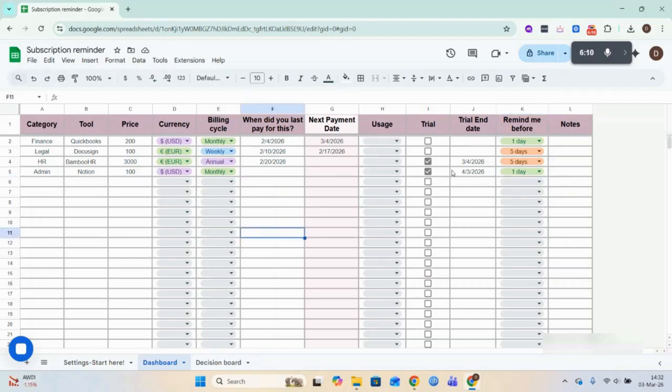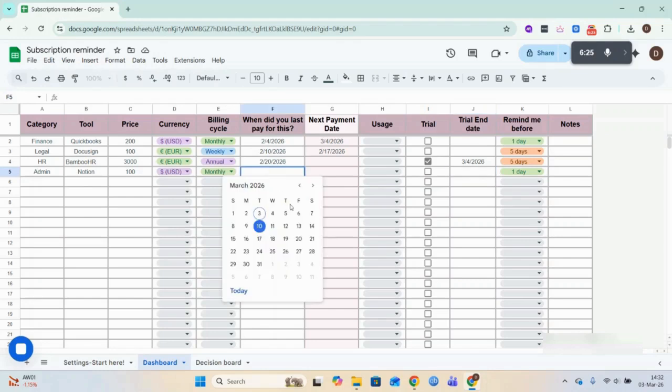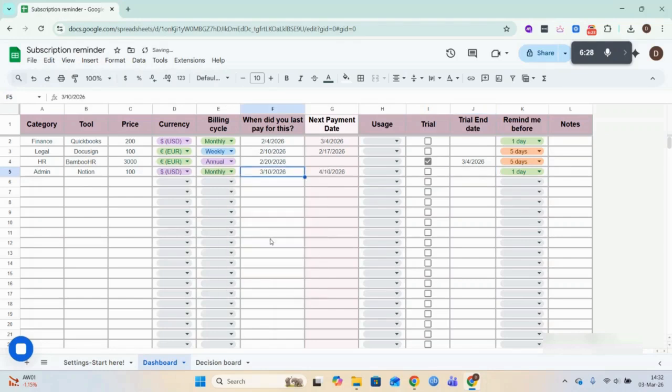If, however, this is not a trial and it is a tool that we already use and we pay for, then we are going to select here when we last paid for this. So the last payment for Notion, let's say it was on the 10th of March. Now, because we selected that the billing cycle is monthly, the system already calculated automatically when the next payment date will be. We last paid on the 10th of March, which means the next payment date is on the 10th of April, next month.